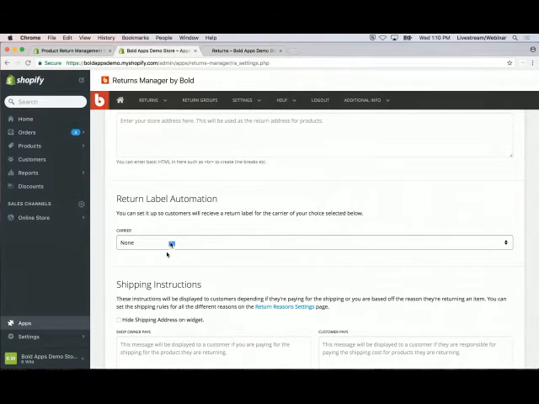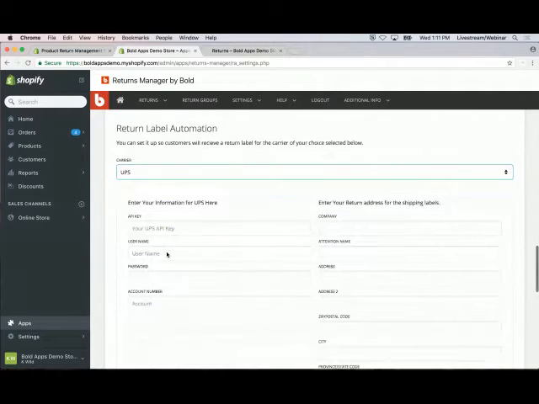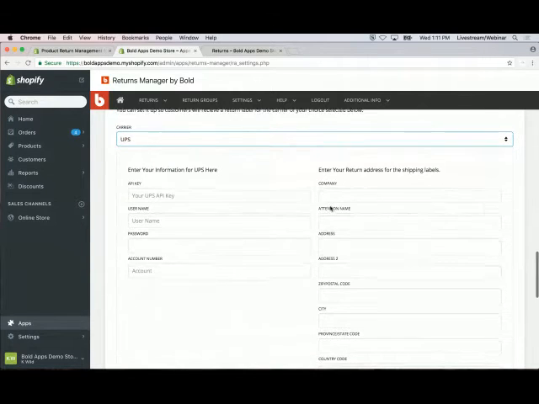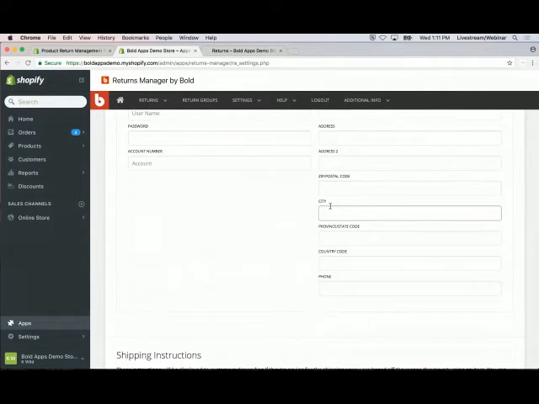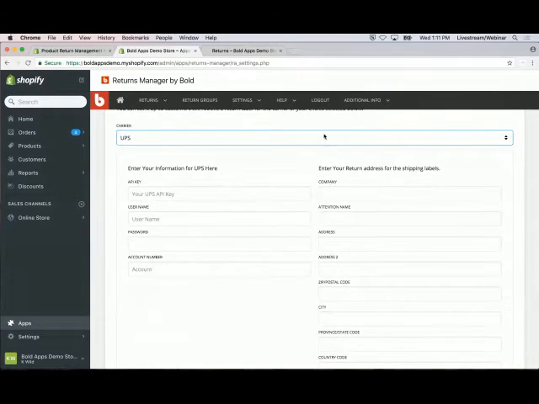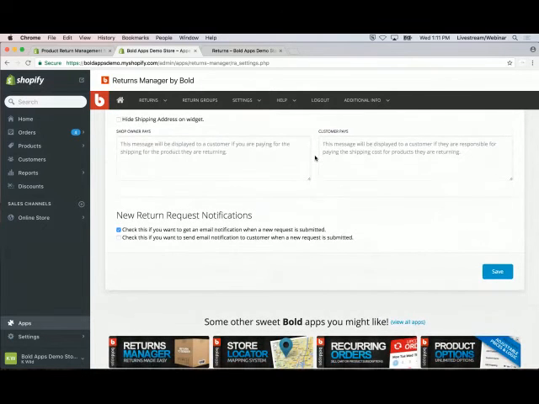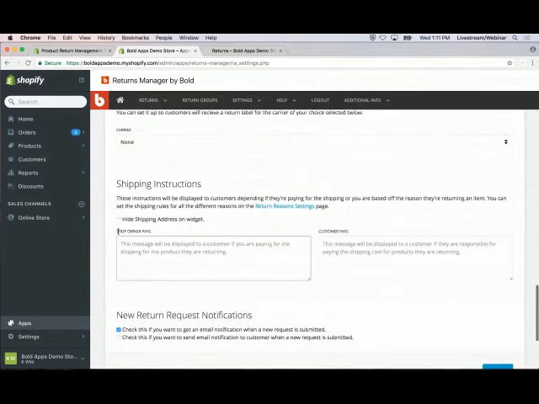You can select UPS. You go through the process of entering your information for your UPS account, as well as entering the return address for your shipping labels, and save it, and you're done. That means anyone who returns something will automatically get a return label created, which they can then just print out and attach to their item and ship it back to you so that you can pay for that shipping. So that's neat. And we also have a few options on return requests. You can specify if you want to get an email notification when a new request is submitted or not.